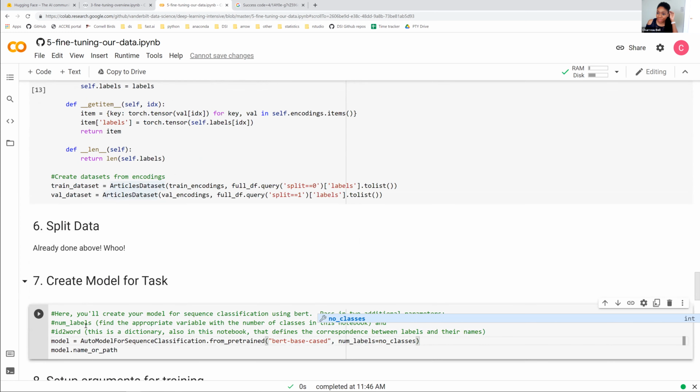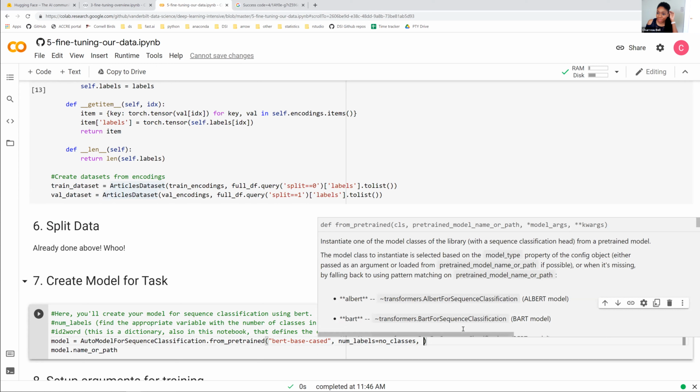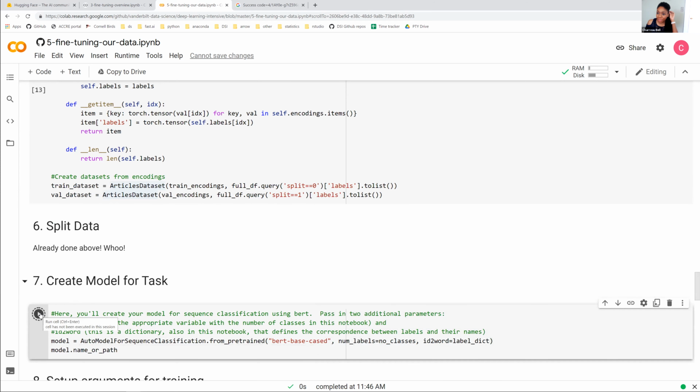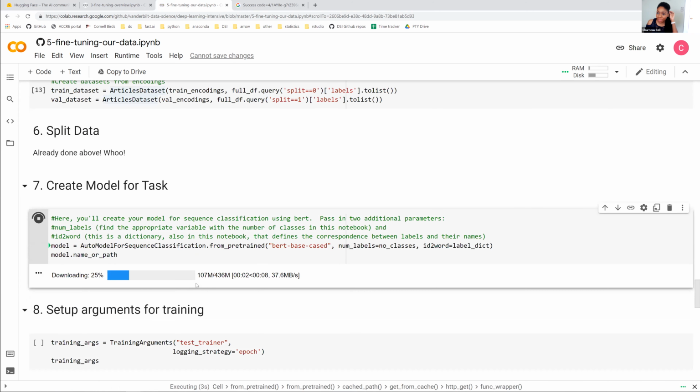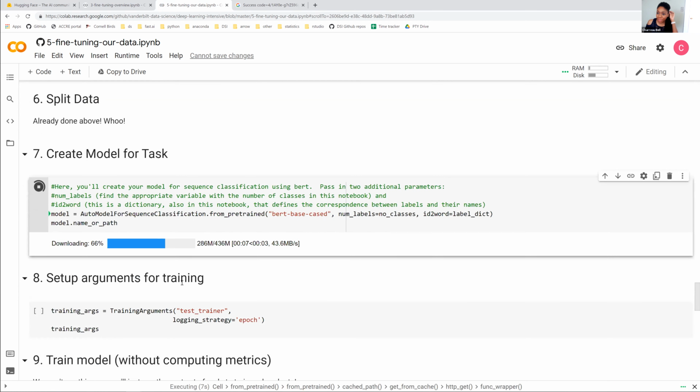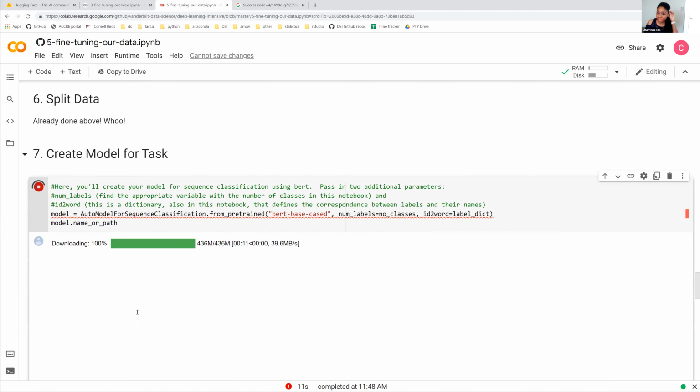And then we're going to pass in ID to word, which is going to be the dictionary of the correspondence between the integer values and the human readable text. So ID to word is going to be equal to our label dict that we have. And we're just going to print that. So let's see how that goes. All right, we're downloading. Things are looking pretty good. All right, it looks like our training arguments are set.